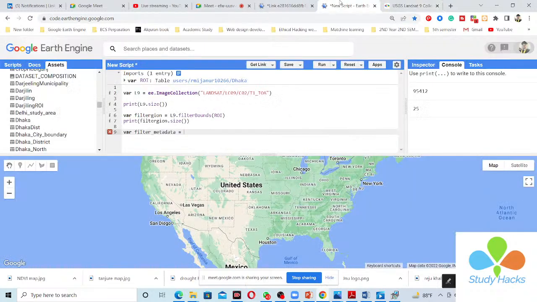Okay, and then I simply call my filterRegion, because this filterRegion stored the 25 images. From these 25 images, I want only those images which have not more than 1% cloud cover. So I simply copy the variable name and paste here, and then use here the filterMetadata. Then you can see what the argument of this filterMetadata is. This argument is the name, then operator, then value.